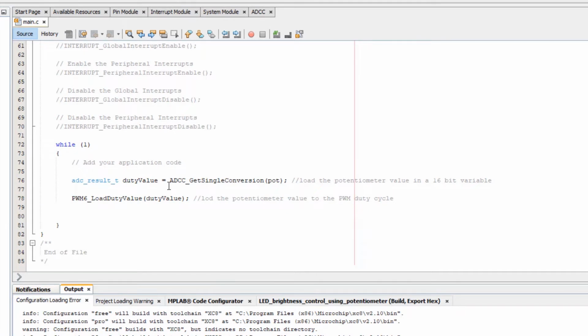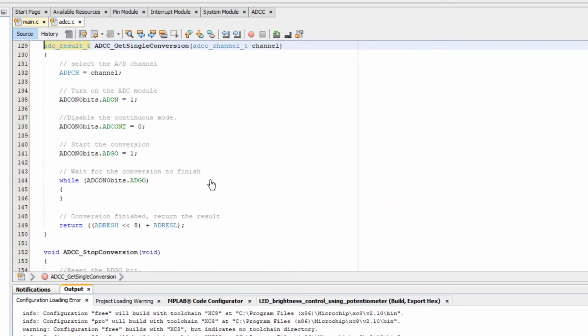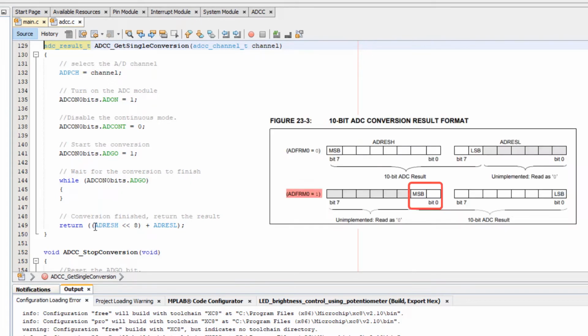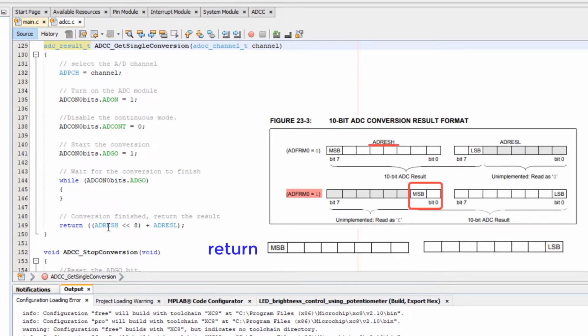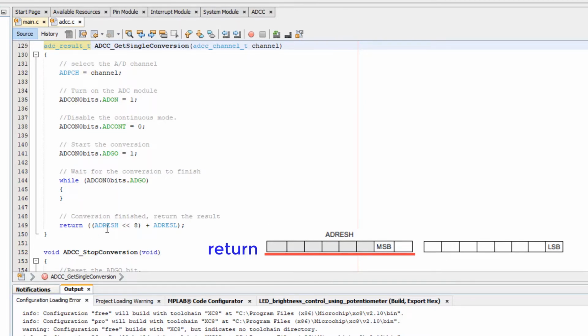So what is happening here, we can see in get conversion, if we click here, that we return, and what do we return? An ADC result type, which is a uint16. So essentially what's happening here is the high byte, which is an 8-bit value, is being shifted left 8 so that we have the high 8 bits of the 16-bit result and then the low byte.